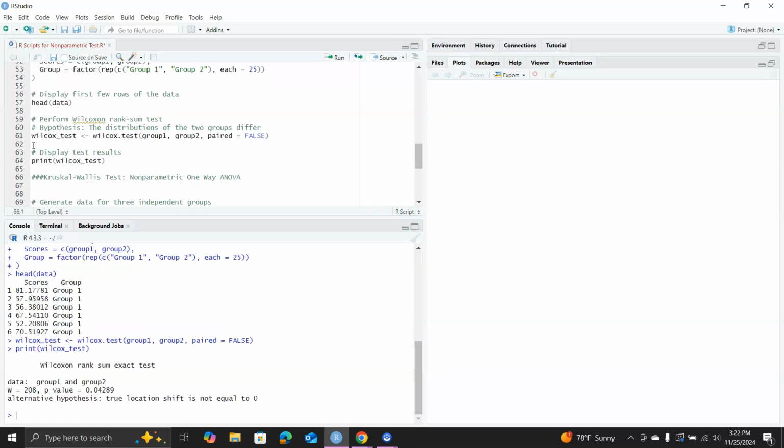Similarly, the test is the Wilcoxon Rank Sum Test. This is the exact test. We get the test statistic and the p-value, and this p-value is 0.42, about 0.43, so still below 0.5, and we reject the null hypothesis, and there's a significant median difference between the two groups.